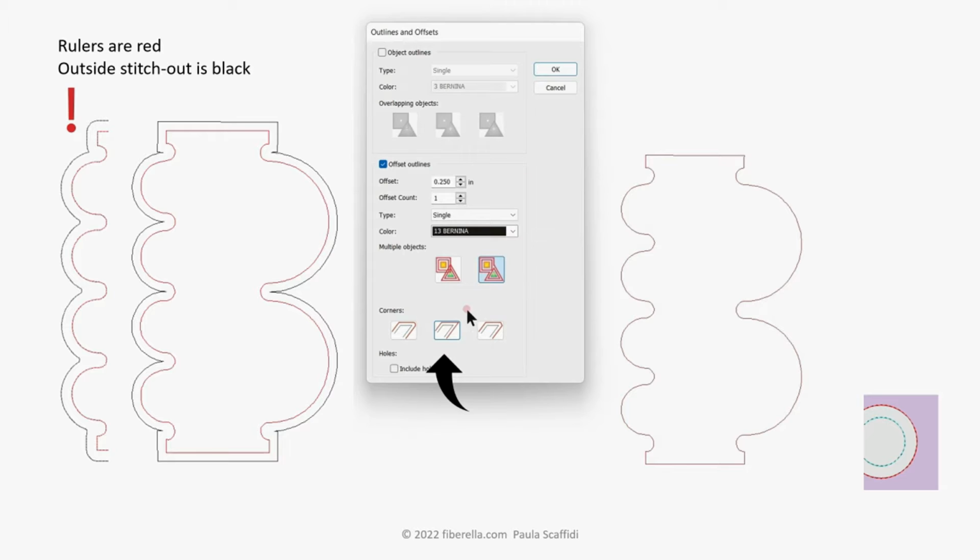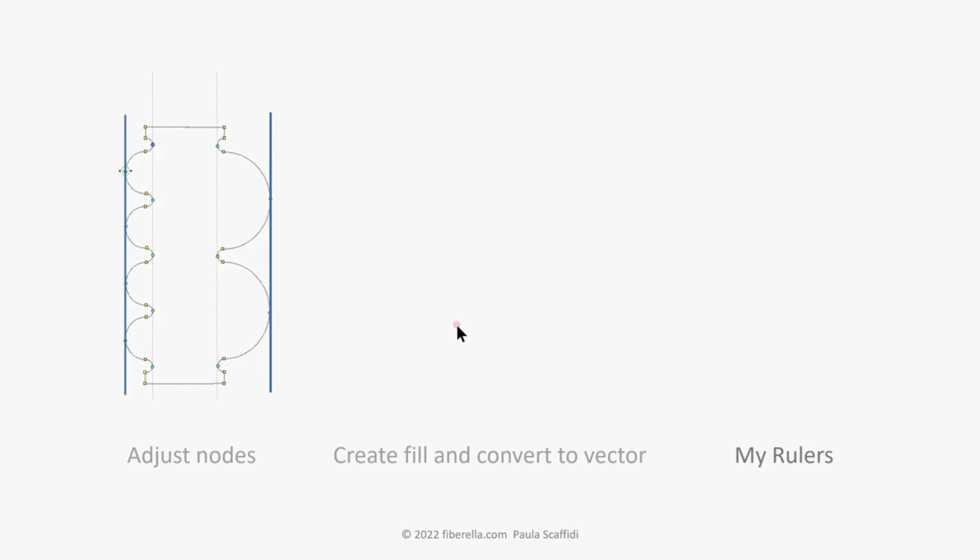So in that software, you will be able to see that you have an option for corners that has a nice pointy corner. It is not rounded, it is not truncated, it is sharp. So that's the one you'll need to use if you have corners in your rulers.